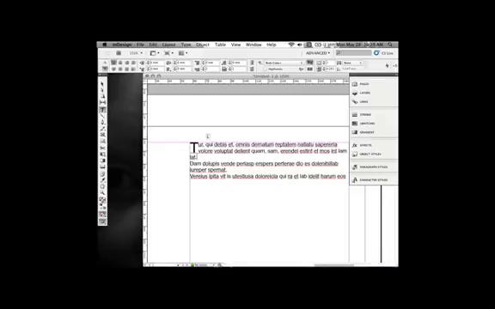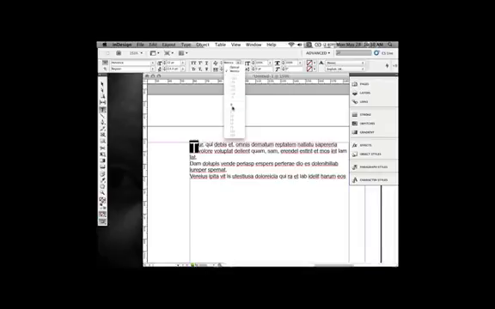I'm still going with this. So we'll notice how there's some quite ugly spacing in between the T and the U. To fix that, you want to adjust your kerning, which basically gives it a bit more breathing space in between the letters.